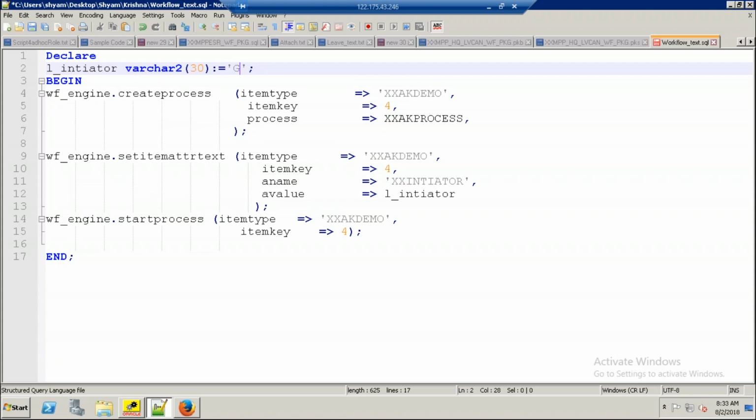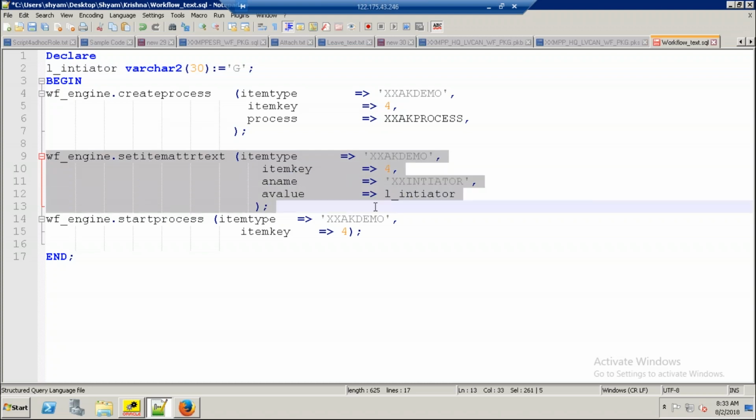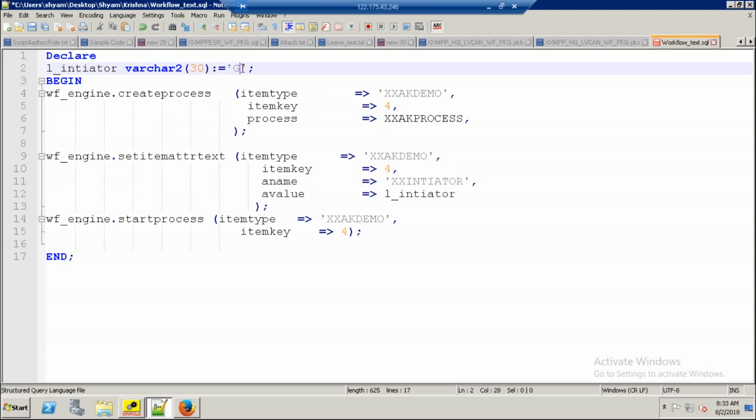One more question: if you have two attributes, are you calling the set attribute text separately, or can you keep adding here? No, if we have 3 attributes, then we have to write this API 3 times for setting the values. This time I'm giving gh, this time test 1. So test 1 is the performer this time, and this value will go into this initiator.